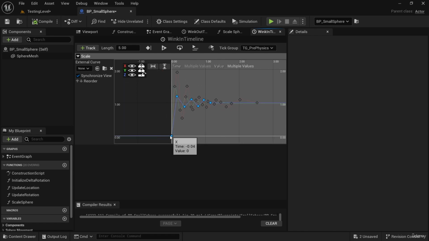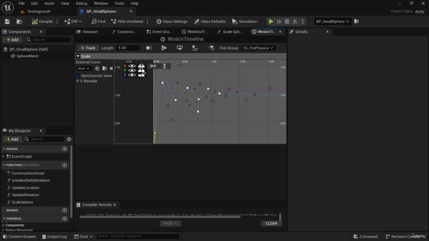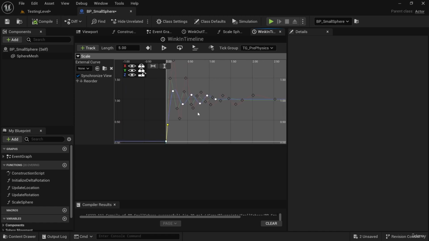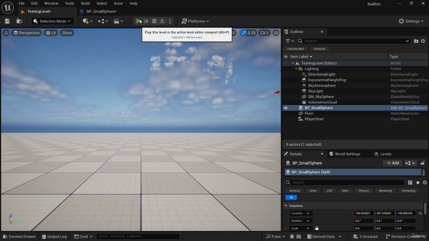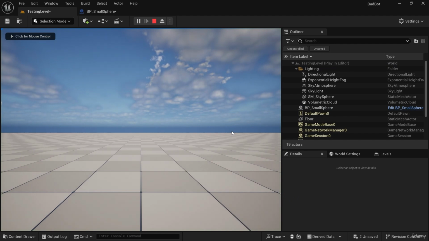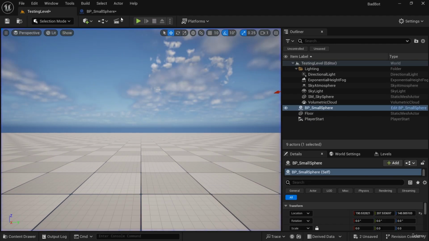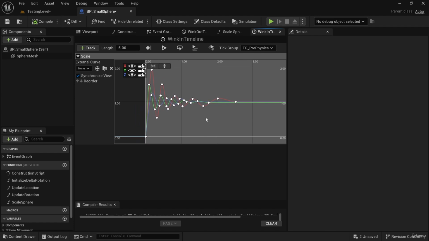We'll highlight these keys, convert them to auto curve keys, and angle the first one up. So our Z has a similar trend, but it's different than the others. Let's see what that looks like. There we go. Looks good. So we've made our sphere wobbly. And this is a very nice effect.